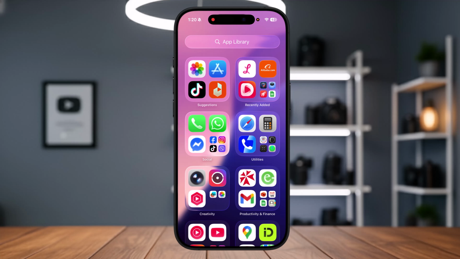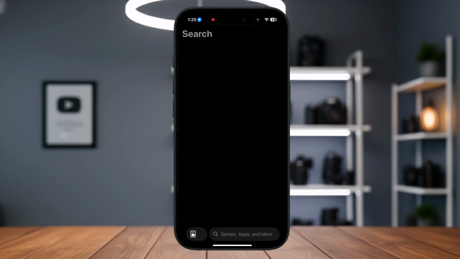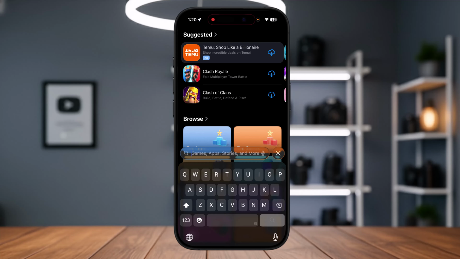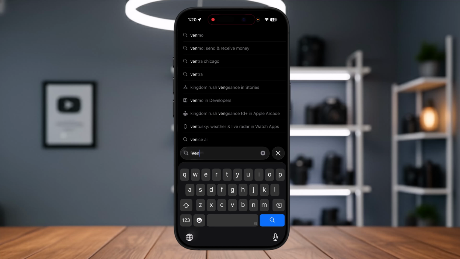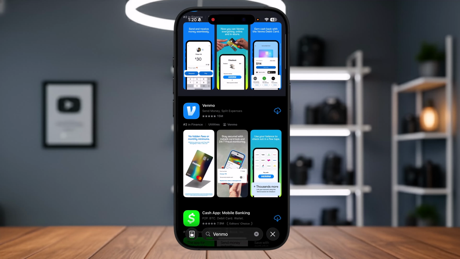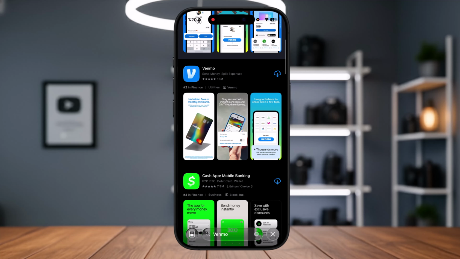First things first, all you need to do is simply go ahead into your app library and open your app store. Now, on the bottom, as you can see, there's a search bar. Simply go ahead and search for Venmo. Just like that. And once you've searched on it, as you can see, it's the first thing that pops up.